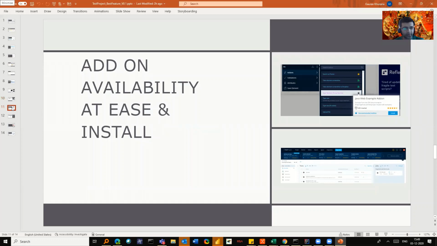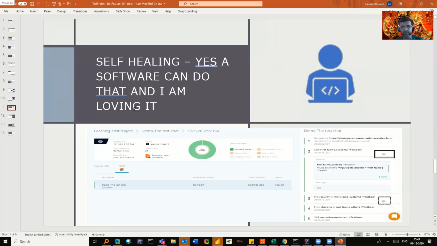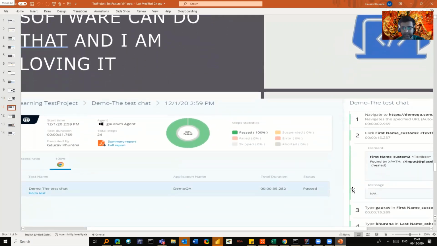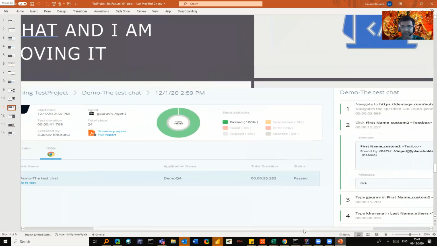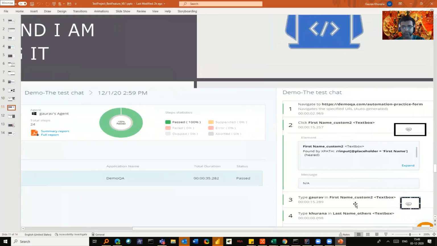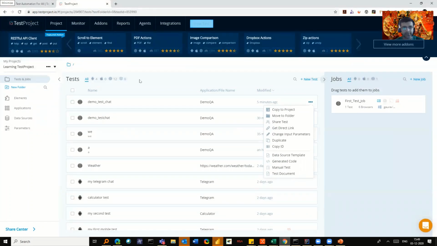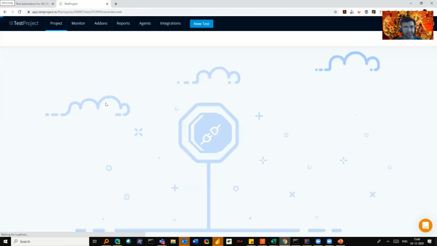So moving on to the next feature, this is, I would say, the awesome thing that I would see in any software: self-healing. So what is the meaning of self-healing? If you see here, when I run the test, there is an option of this heart kind of thing. So what happens is, suppose by mistake you mistyped the XPath. I didn't show you how to do that XPath thing, but let me open this test.